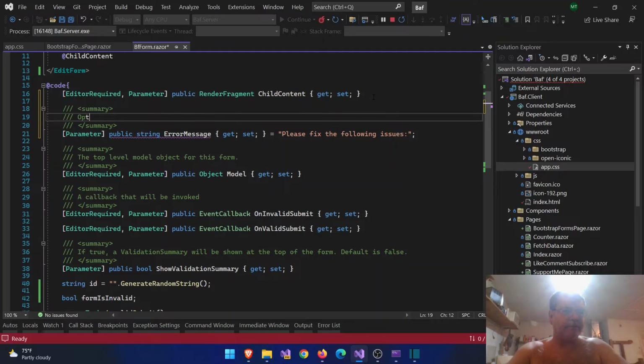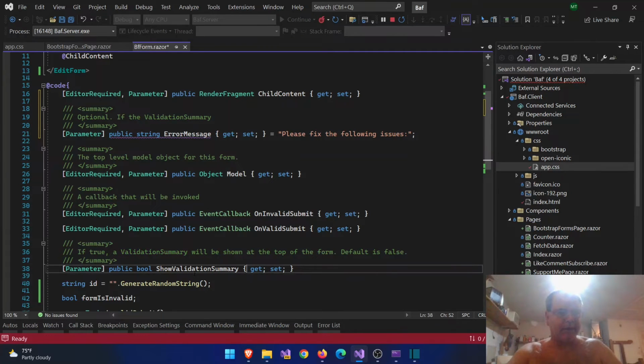I'll say optional. If the validation summary, now we'll just use the field name here so that kind of points them in the right direction. If it is set to true, this will be shown at the top of the validation summary.